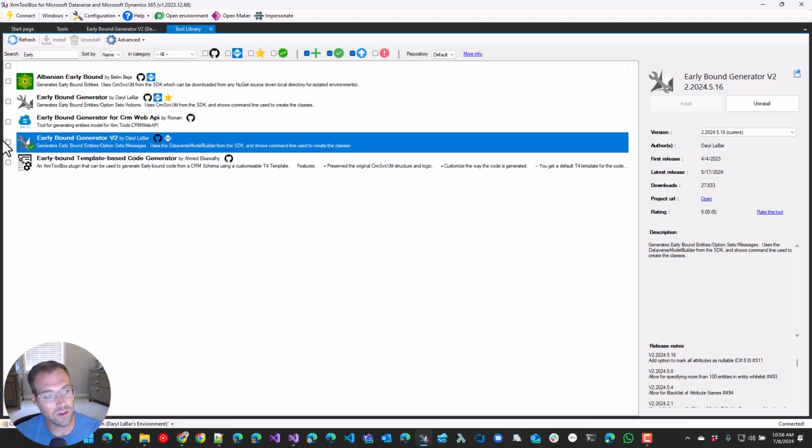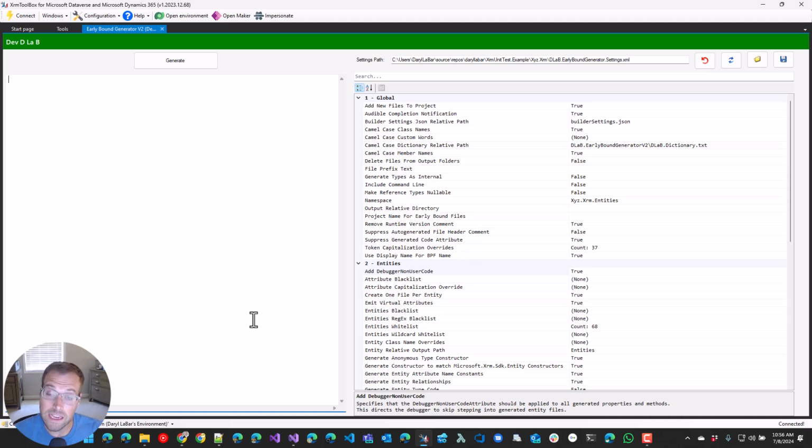But anyway, you click on the early bound generator. You want v2, as I mentioned before. Click that and click to install it. And that's all it's going to do. It's going to install that, and you'll have to restart the XrmToolBox when that happens. Okay, so now you have the early bound generator installed. The next question is, well, what is it and how does this work? What is this magic, right?